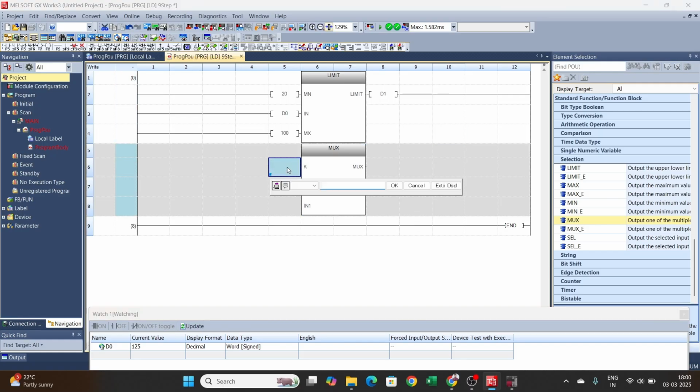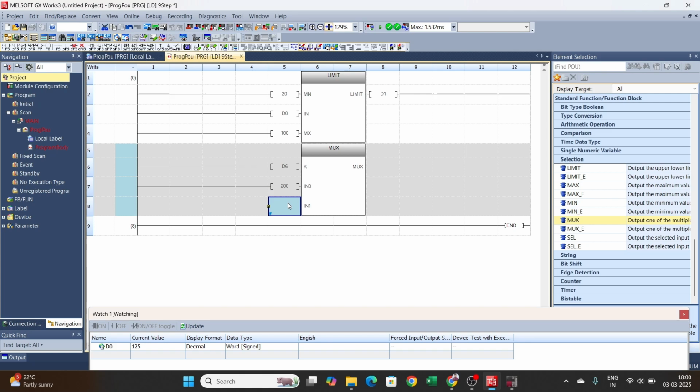Okay, for the second function we are going to discuss this MUX function. So this is going to be your input. Let's say D6 is going to be my input, and this will be in the form of 0 and 1 only. Okay, and let's say I have one input 200 here and 500 here. Okay, and this I'm going to register in D7. So when this input D6 is 0, this D7 will take input 1, and when D6 is equal to 1, then it will take input 2.